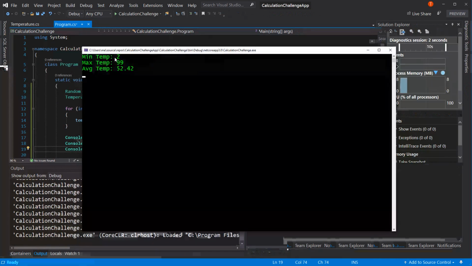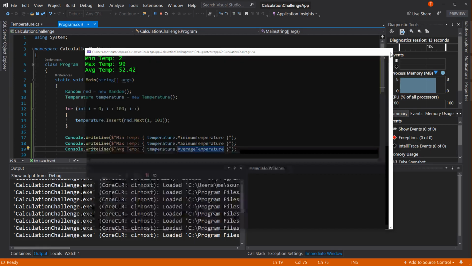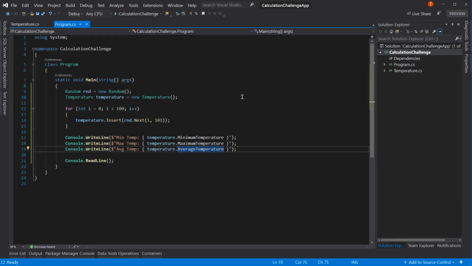Interestingly, min of 2 and max of 99, an average of 52.42. So we're getting a little closer to the average, but we didn't get a 1 or a 100 in our temperature range. Okay, so that concludes the main part of the challenge.